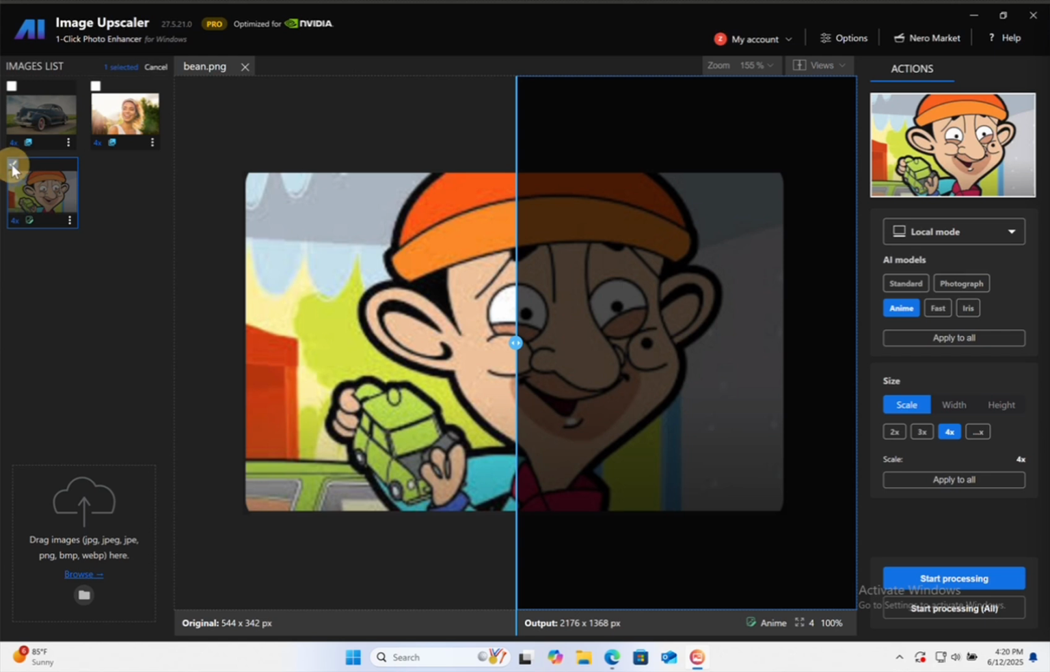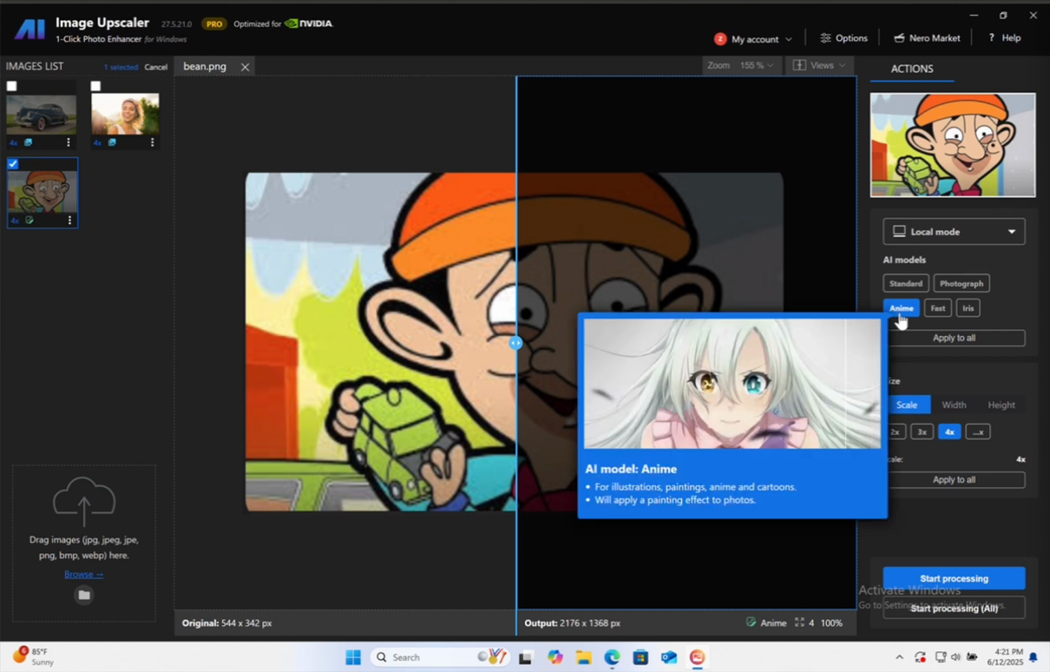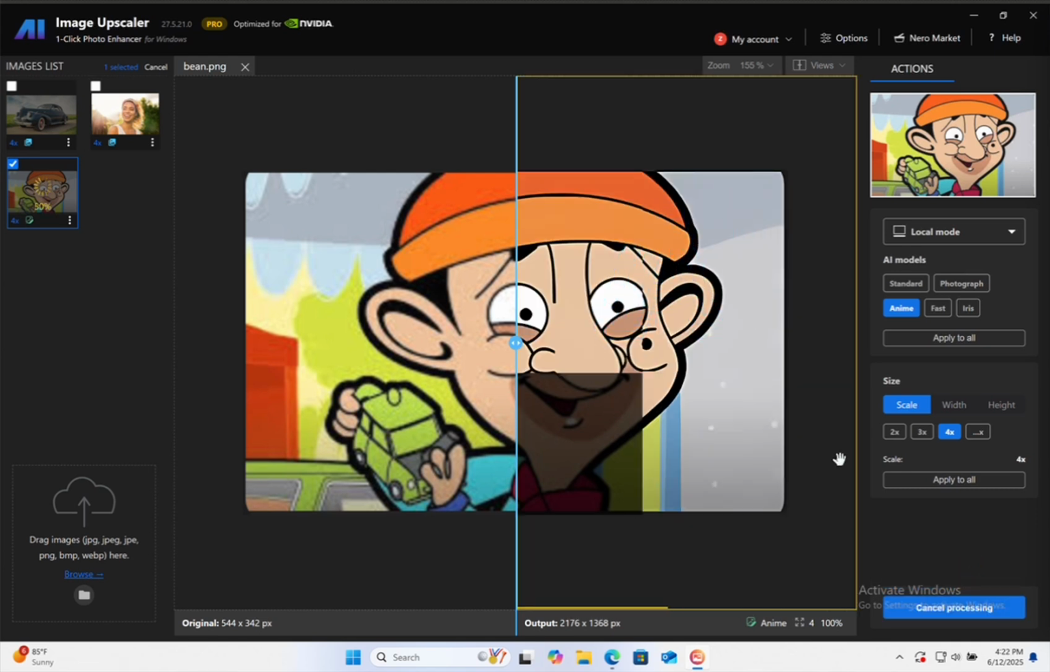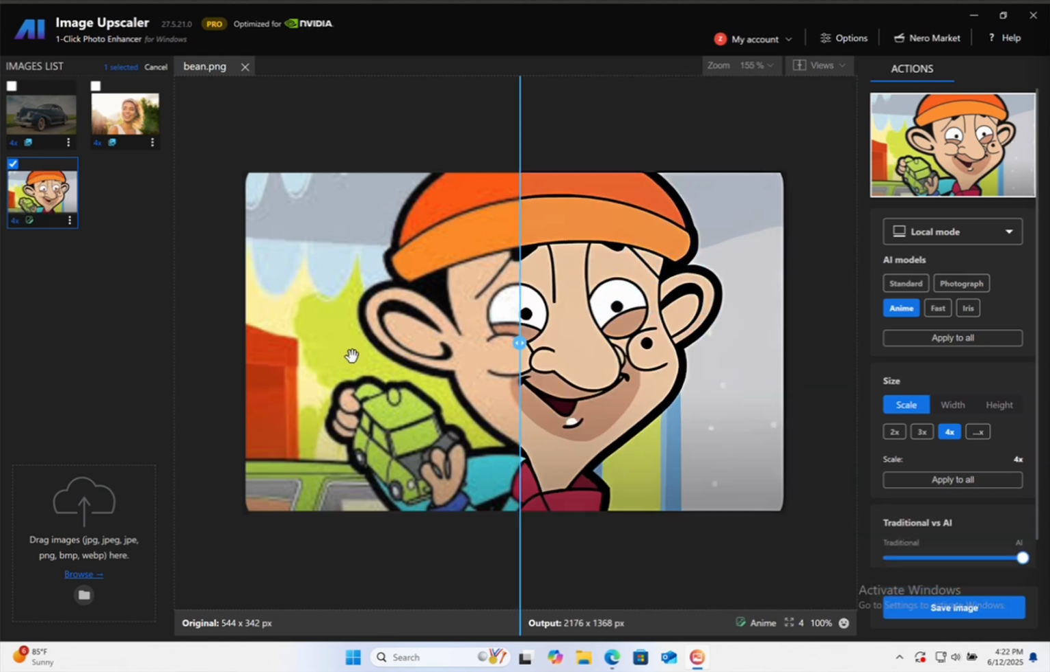So I'm going to select that image, and for this one, as you see, it auto-selected the anime model. This is really good for illustrations, paintings, anime, and cartoons. I'm going to keep it at 4x and click Start Processing. Now, if you look closely, you can see the magic happening in real time. And just in a few seconds, our upscaling is done. Let's take a look at the final result.